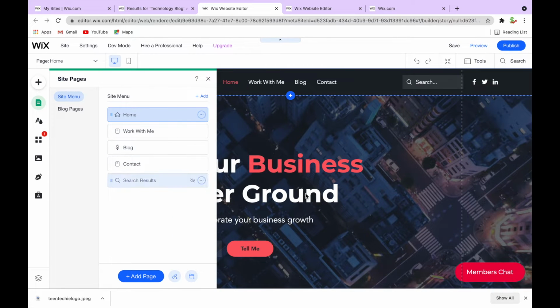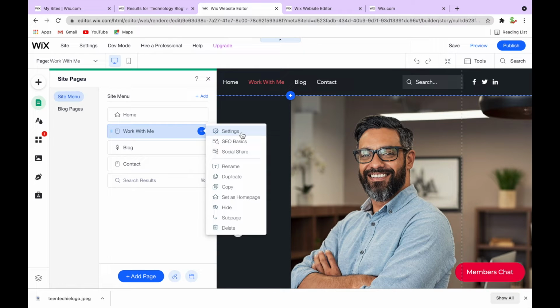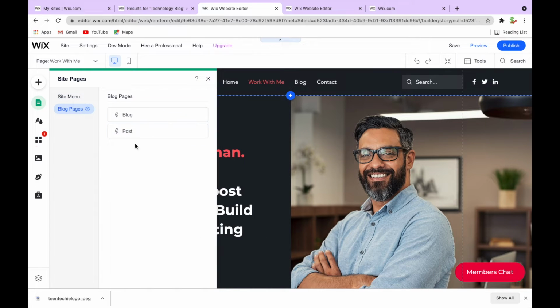So right now it's giving you these different pages based on the template, but you can go ahead and customize those by clicking on these 3 dots. So you can change the SEO basics, you can rename it, duplicate it, copy it, delete it, and even change the settings. And then over here we have blog pages, so you can go ahead and edit your blog posts.